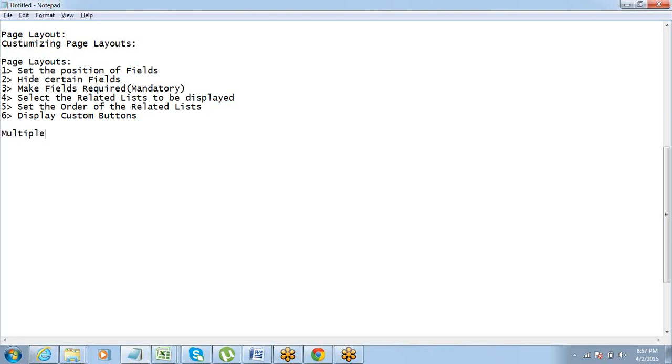Now the second concept that we're going to talk about is multiple page layouts for an object. I told you a few minutes back that we can create more page layouts, which means we can have multiple page layouts for the same object. Now, why do you think we will require multiple page layouts for the same object? For one single object, why would I need multiple page layouts? What can be the logic behind that? Let's say I'm talking about the account object. Why would I need multiple page layouts for the account object?